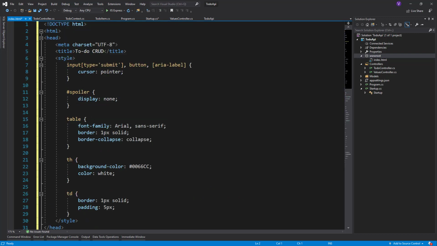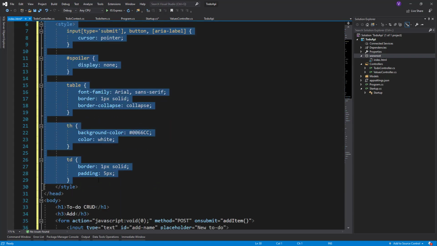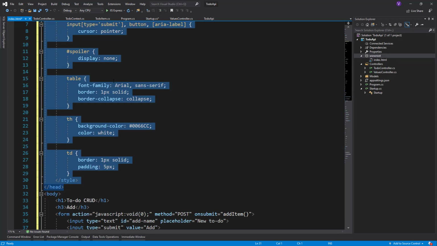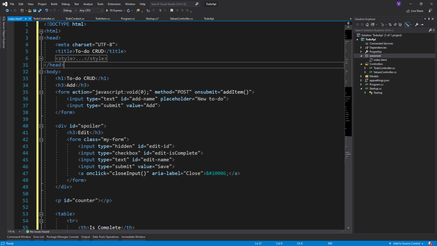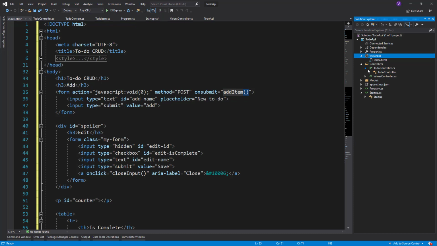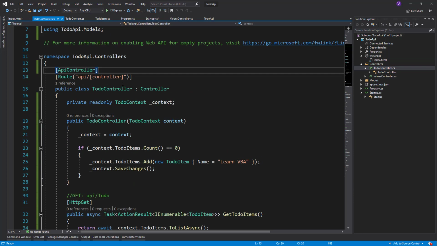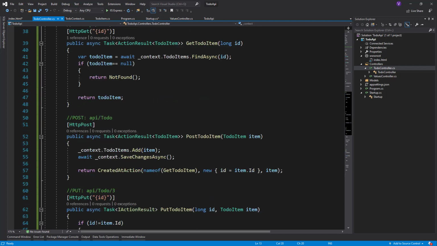So what did we just write? It's a to-do CRUD. We have a lot of CSS. Not a lot, okay, like some CSS. This is how the CSS looks when we ignore it. Then we have the body, form action method post, add item. So whenever we go to the method, we call the add item, and this add item would go to the to-do controller, add item here, the post one.